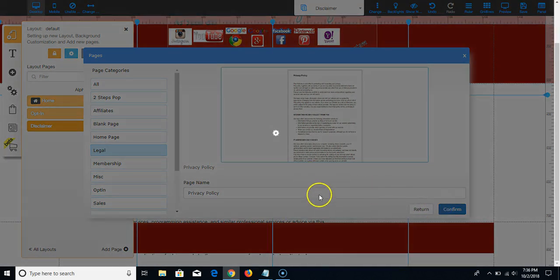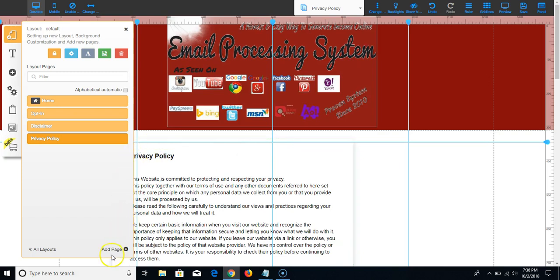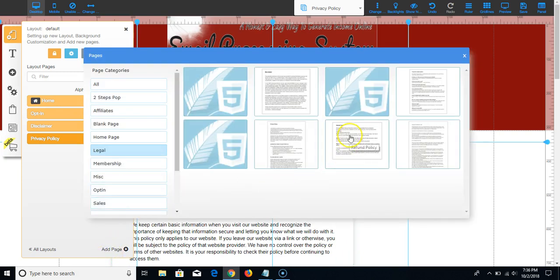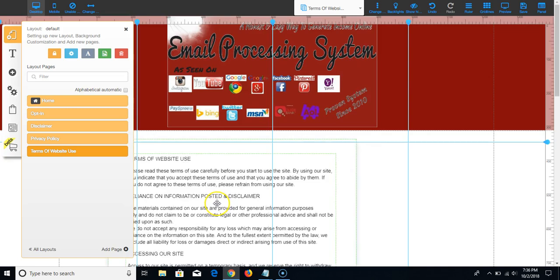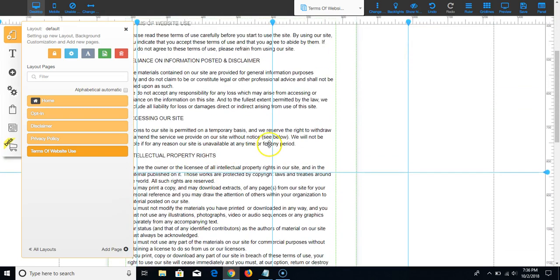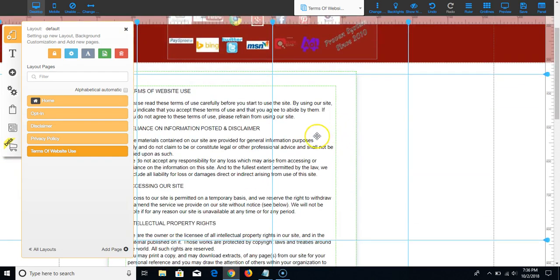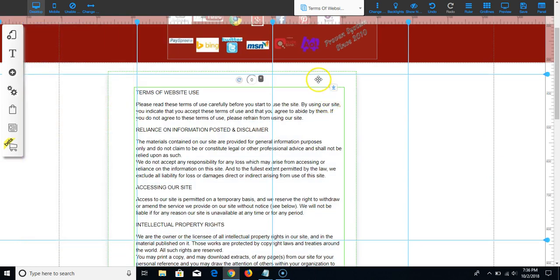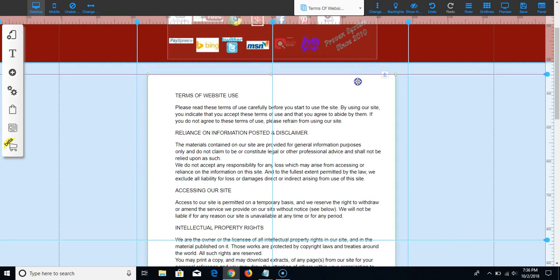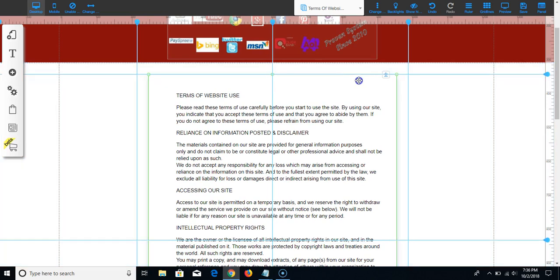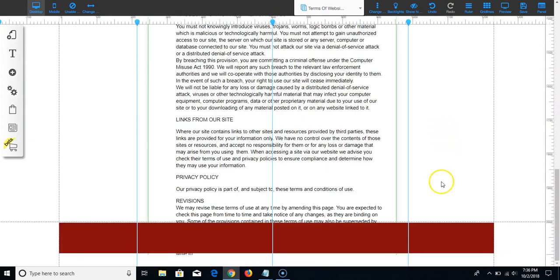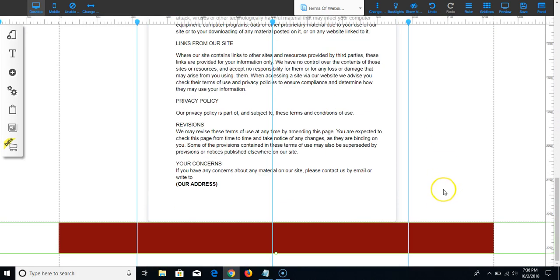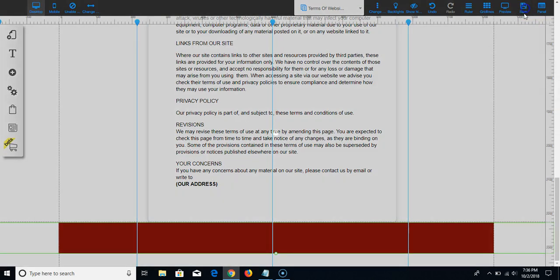Confirm that, and then we want one more page. Terms of service. Hit confirm. Okay. Now, what I have to do now is fix that up a little bit. Scroll that down. Okay, cool. Save that.